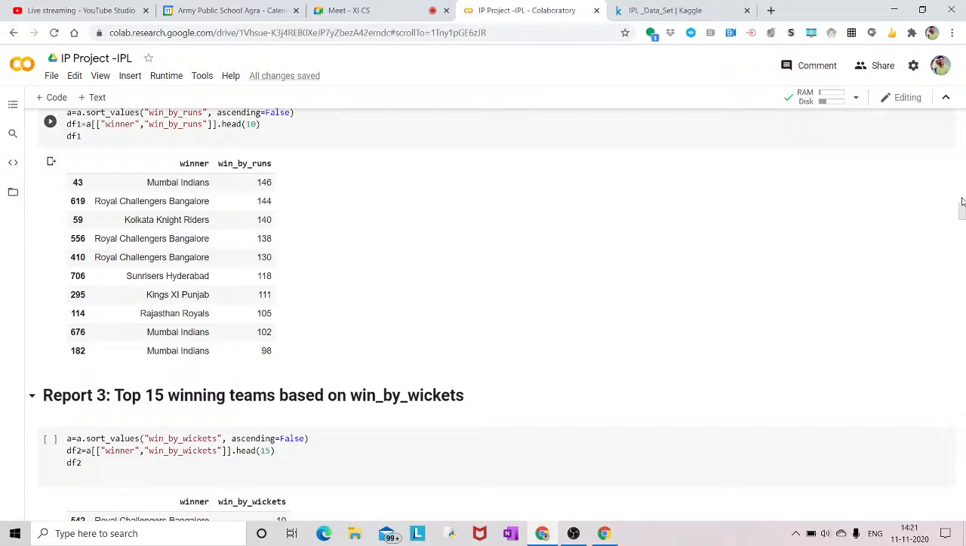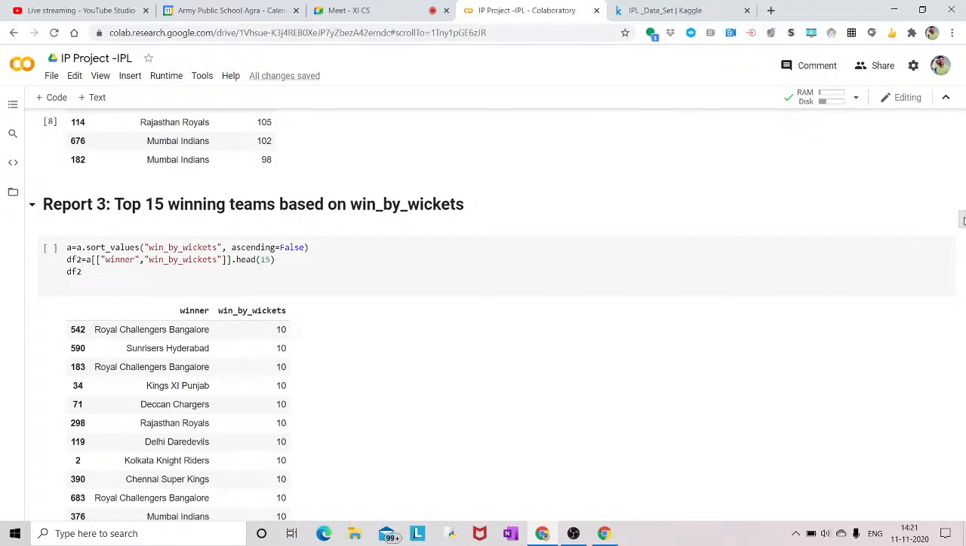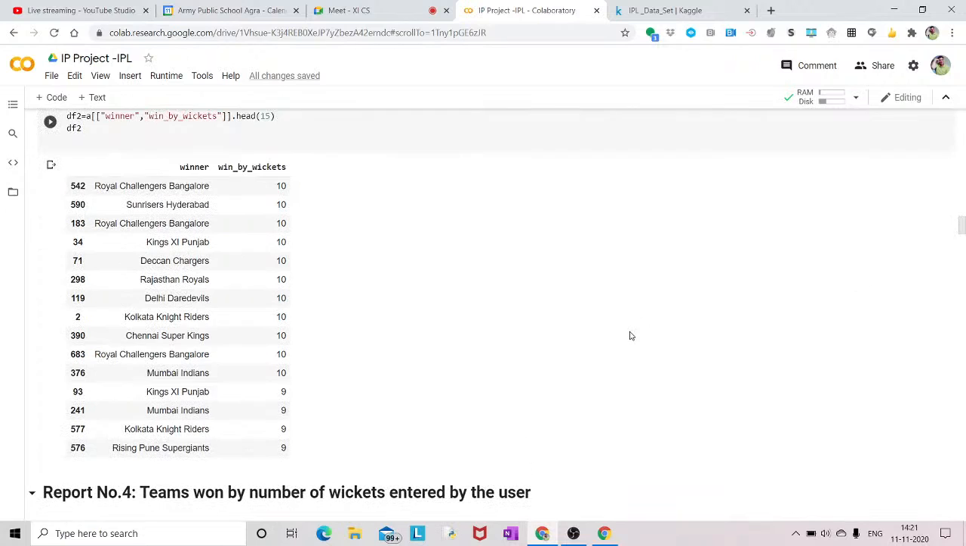So when you print df2, it will show the entire list of top 15 teams based on win by wickets. So this is our third report, and after the third report, since time is over, we'll continue in the next period where we'll start from report number 4. Till then, bye.